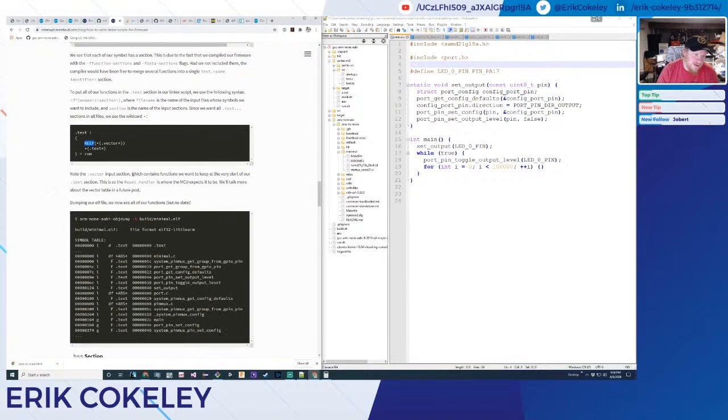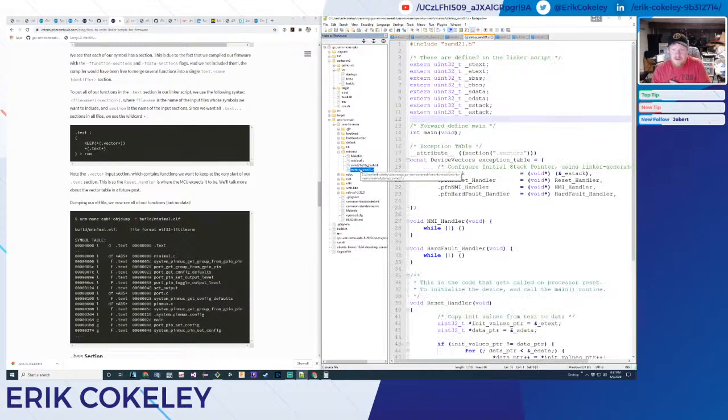Note that the .vector input section, which contains functions we want to keep at the very start of our .text section. This is so that the reset handler is where the micro expects it to be. We'll talk more about the vector table in a future post. So this is literally the .vector. So if you're looking at this here, that's the section here.